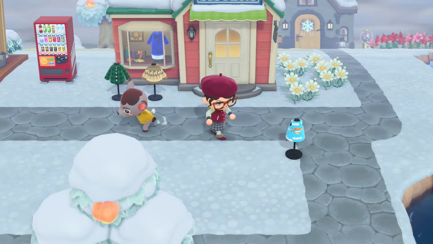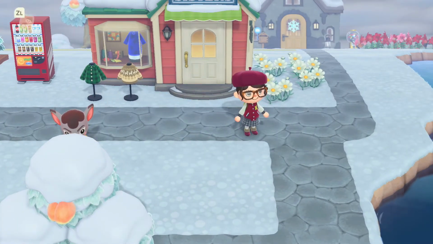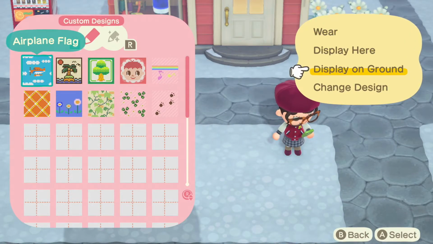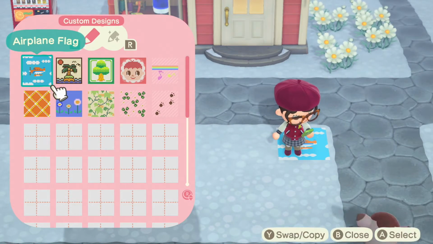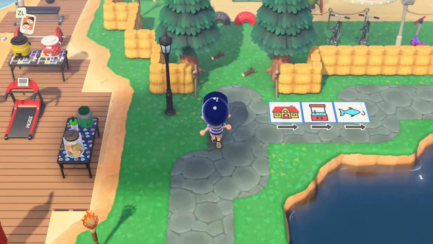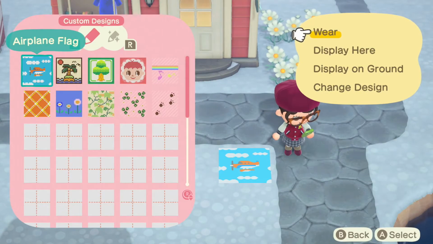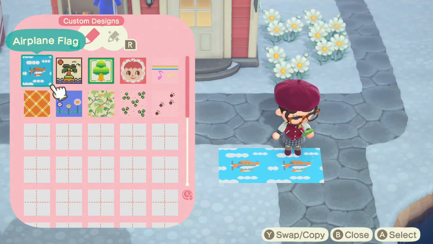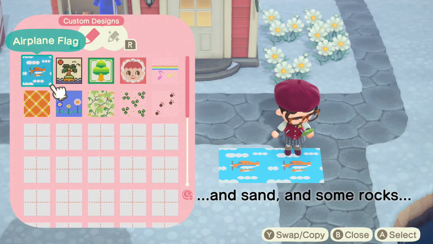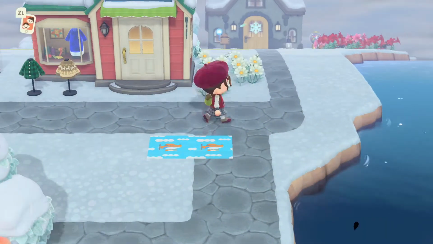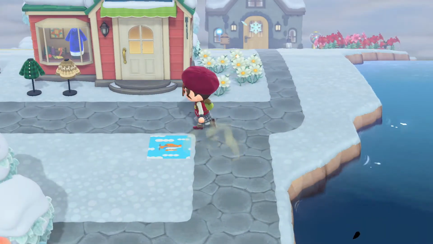Anyway, use the Y button to remove them. The Display on Ground option is probably the one you'll use most often because people really like to use custom designs for paths. And on my island, I love to use them for signs on the ground. You can put a design on grass or snow, and on paths. You can also lay down designs using the Island Designer app, and I'll cover that in a moment. You can remove designs with the Y button.